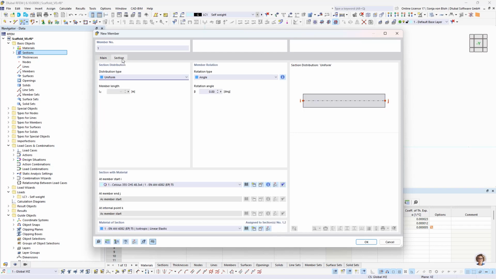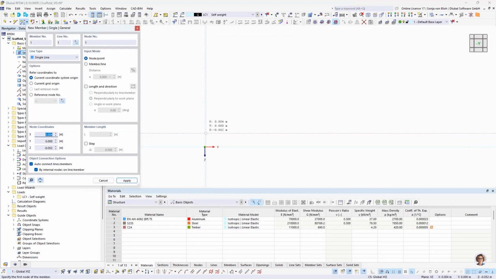Then I go to the tab section and select here the steel section. And then I can model my member. I use here the input mode, length and direction. The angle in the work plane is 0 degree. The member length is 0.4 meters. I have to reverse the orientation, and then I position this member at the coordinate origin.